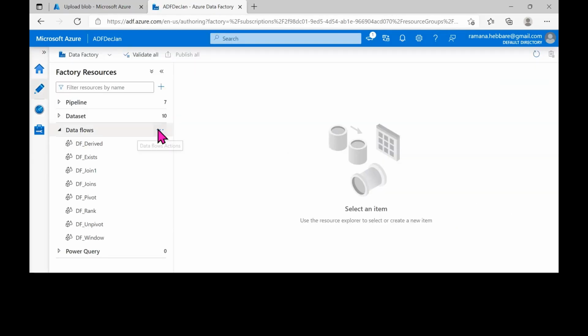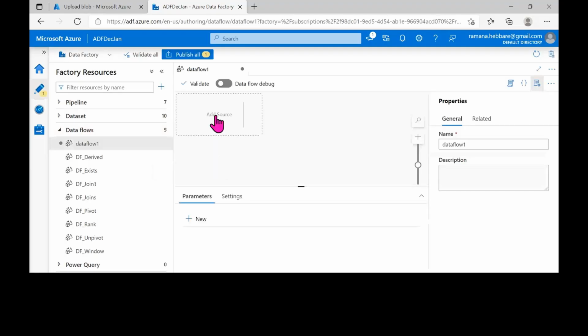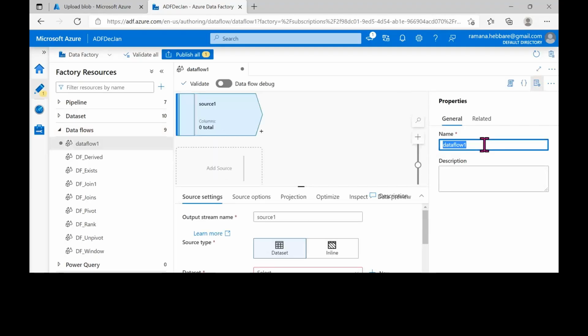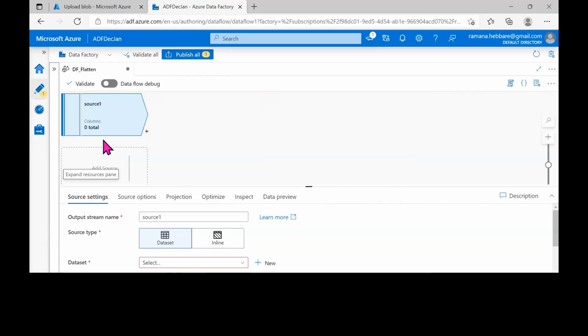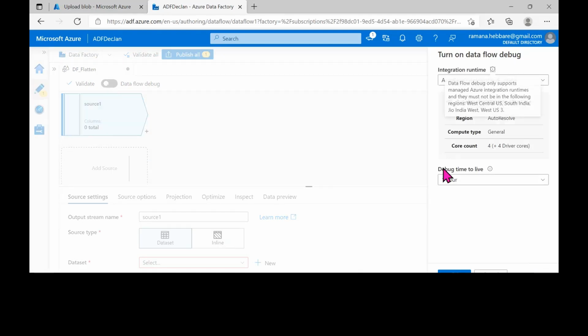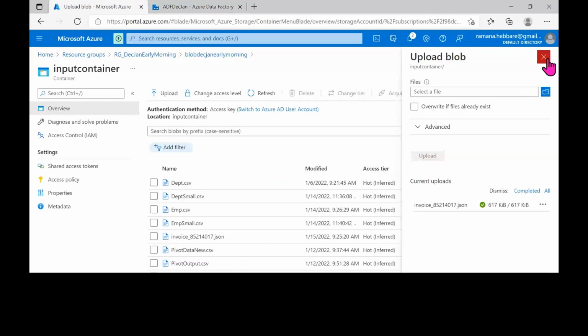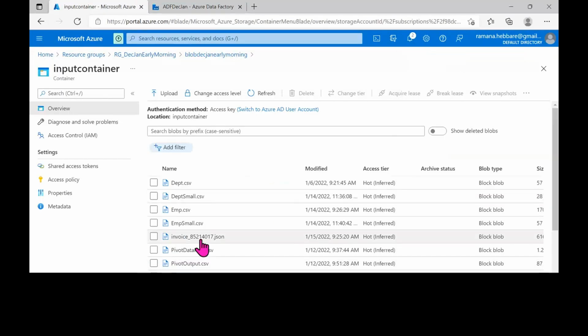Data flow. Let me add a new data flow. Here, source. Let me name it T_Flatten. All right, so here, let me switch it on. Where is that? This is the JSON.